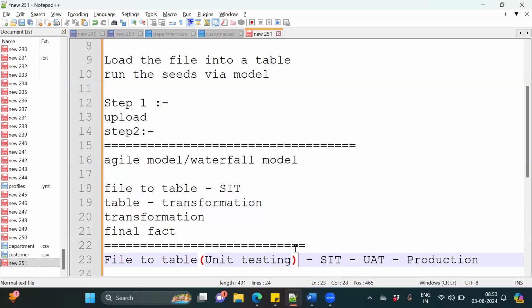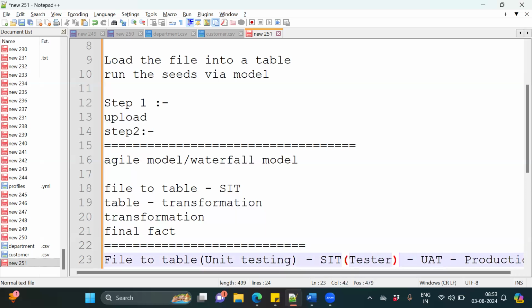Once you do the unit testing, then you need to raise a ticket to push that into SIT. Here the tester will test this. In case there are any bugs, he will identify them and revert back to the developer. Once the tester has completed, he will give the sign off.